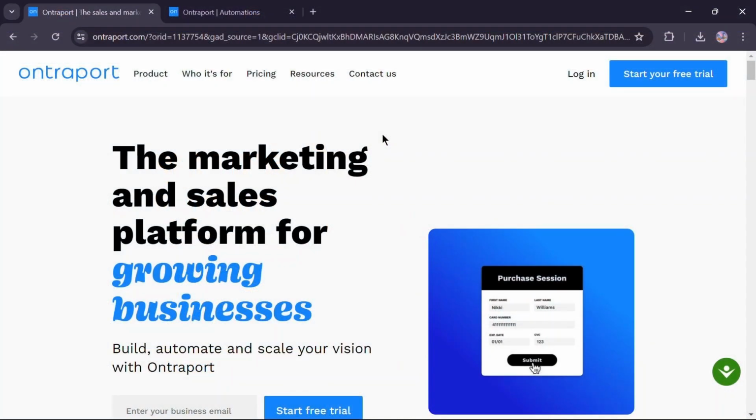That's it. Your sales funnel on Ontraport is ready to automate your product sales.